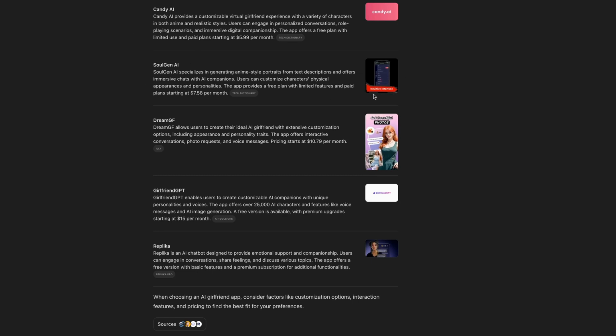So it's identified the fact that we're looking for apps, and it's given us different examples there, each pulled from different places. Now, Tech Dictionary actually comes up twice, and then we've got Illy, AI Tools 1, Replica Pro. Now, I ran this search earlier, and Illy came up with all 5. So Illy had full coverage for that particular search.